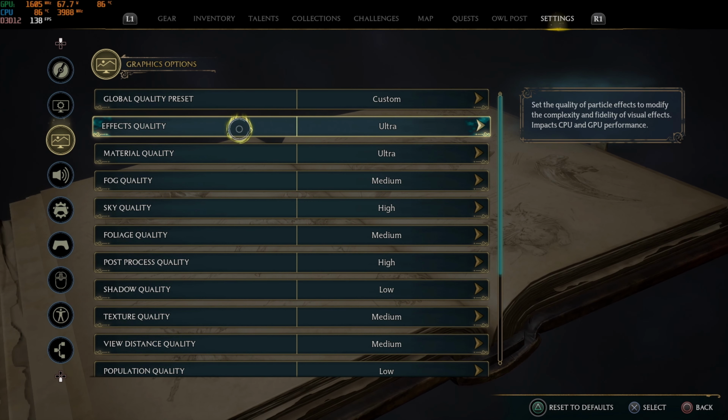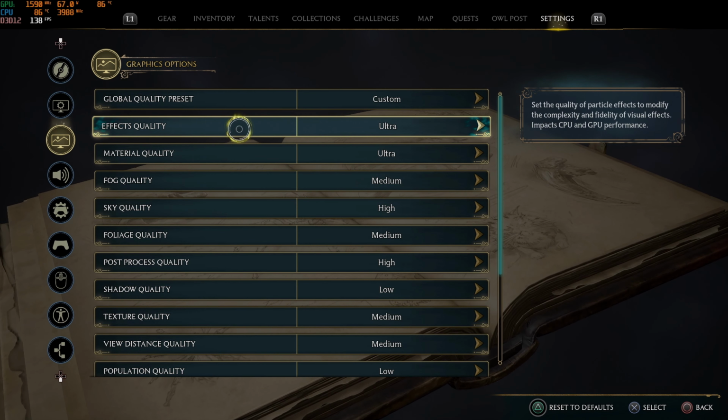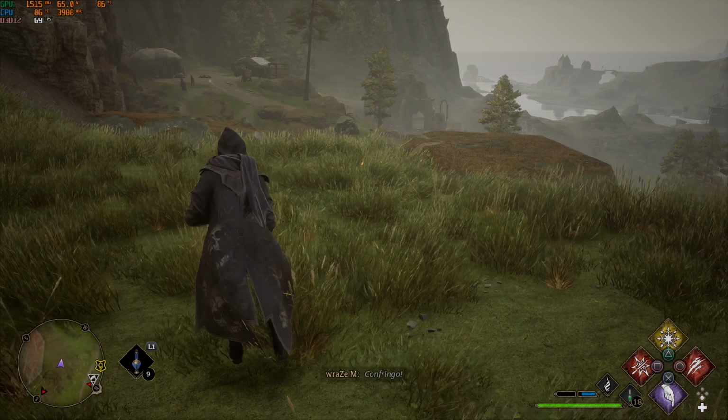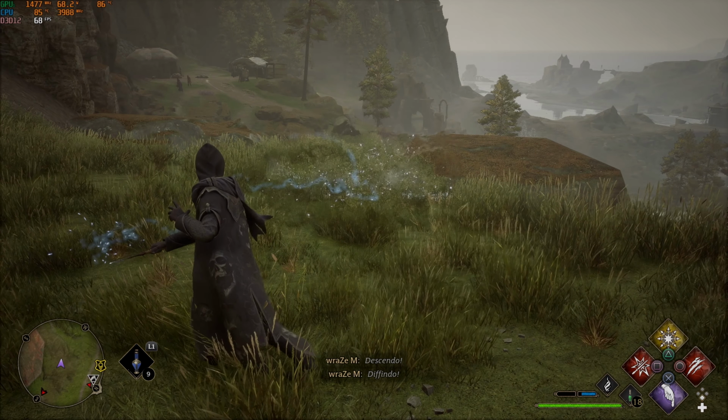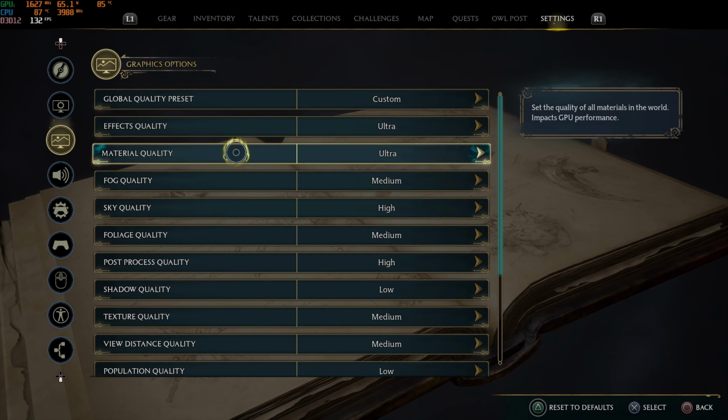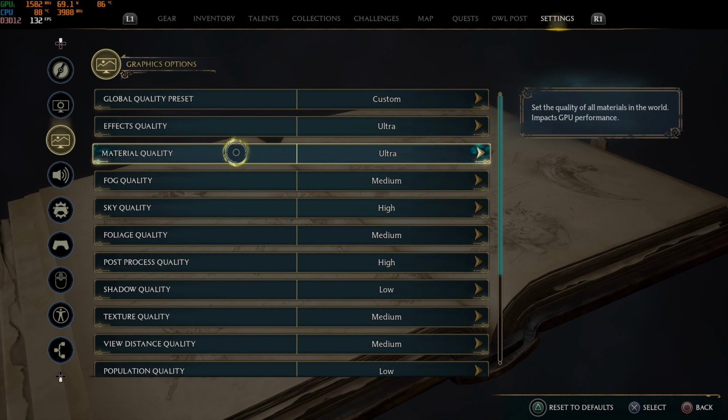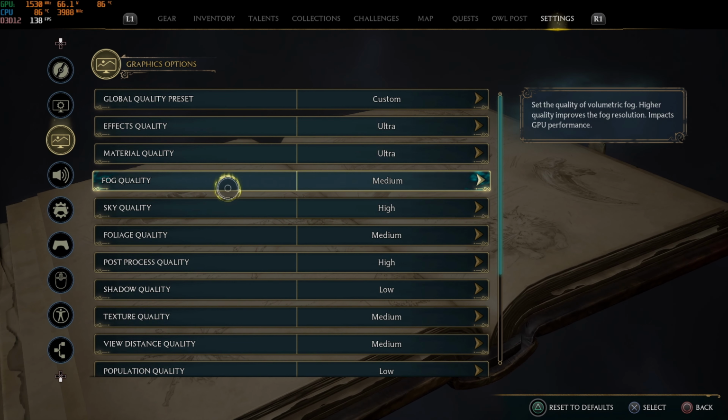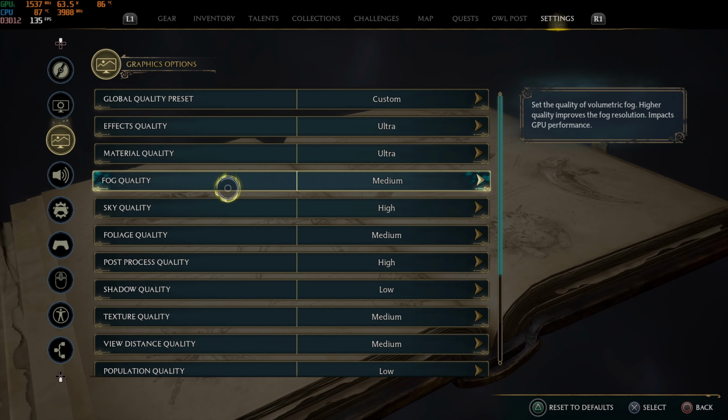For the graphics settings, I prefer using high or ultra on the FX quality since it gives you more particles on your magic and everything, and I found it doesn't really affect your FPS as much as you'd think. Next, for material quality, I set it to ultra as well for more realistic looking character models. Wall quality can be set to low for more performance since there's not really that big of a difference between low and ultra. I personally have it at medium.